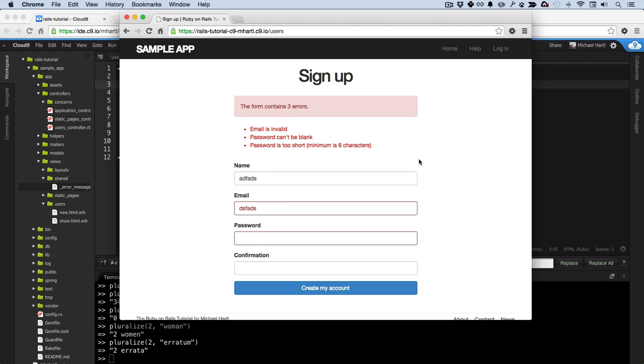We are now successfully handling unsuccessful signups. So we still can't register a user, but if someone tries to sign up with invalid information, not only does it not cause any sort of errors in terms of the application, but we actually do have these useful error messages, and we even highlight the fields where the errors occur.